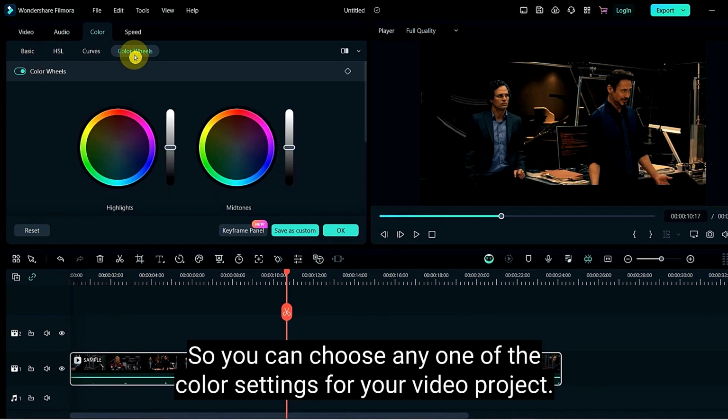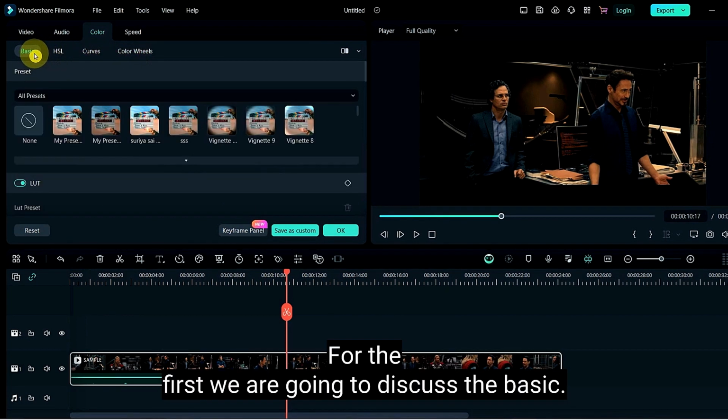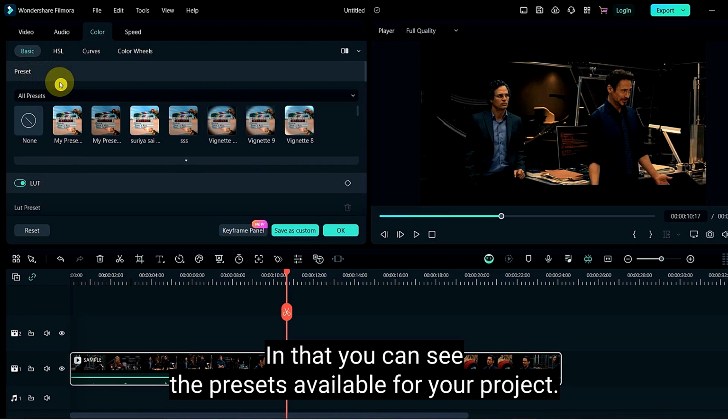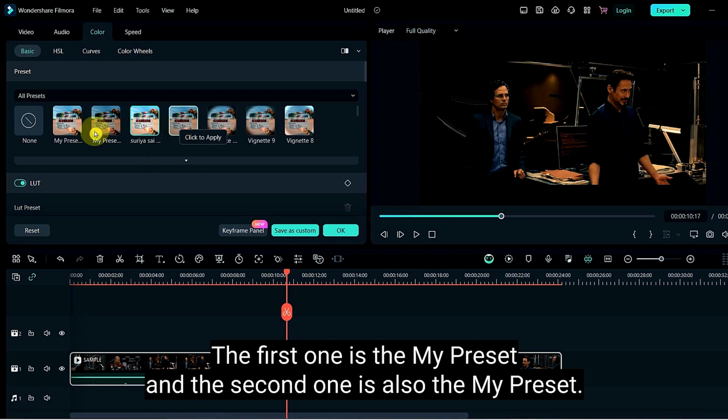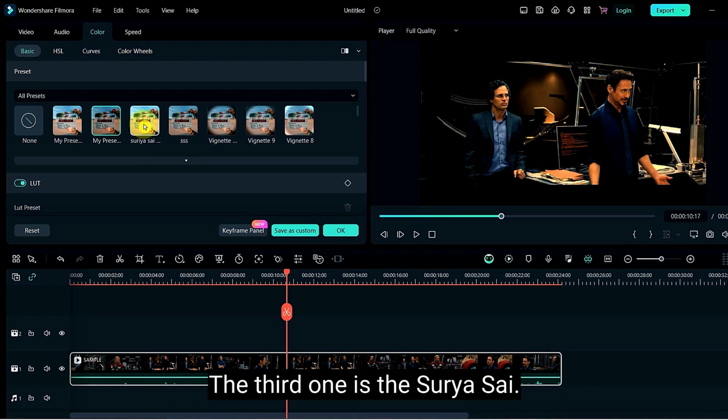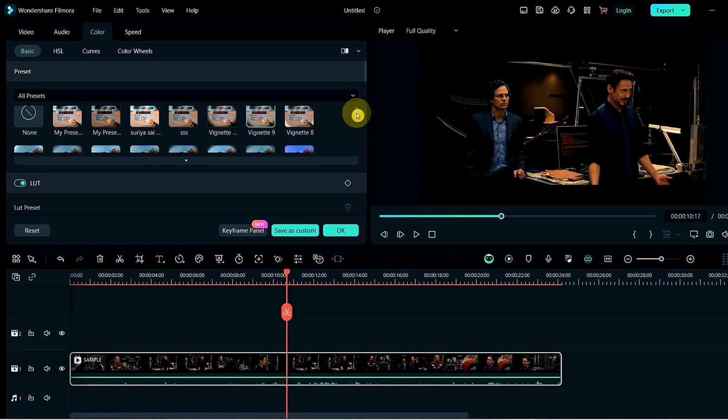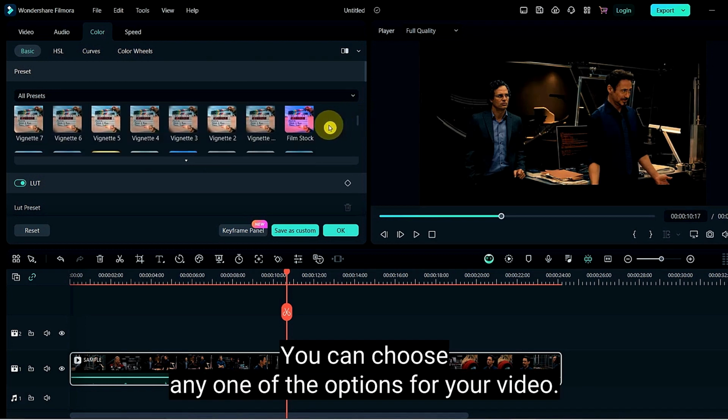You can choose any one of the color settings for your video project. First, we are going to discuss the basic. In that you can see the presets available for your project. There are many presets available. The first one is My preset and the second one is also My preset. The third one is the Surya Sai. You can choose any one of the options for your video.